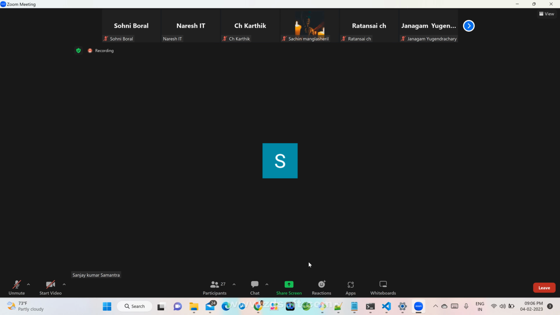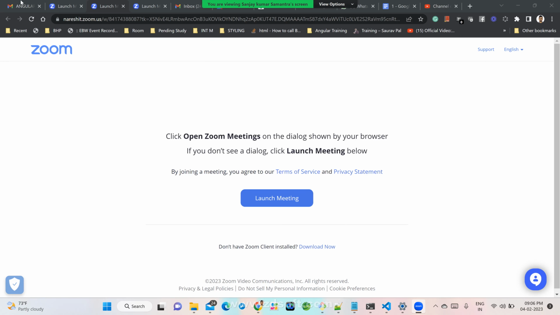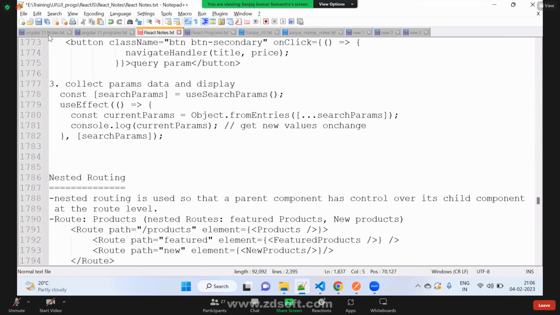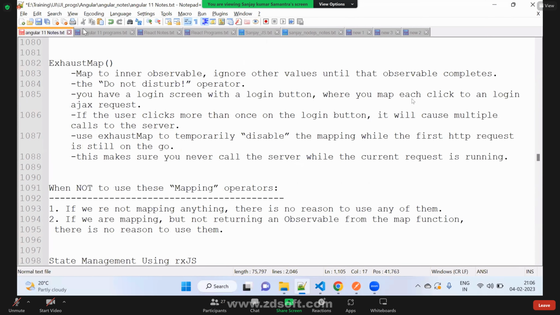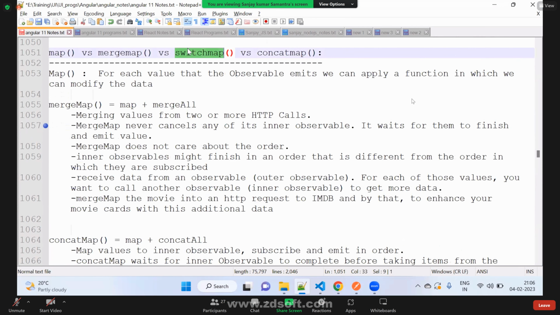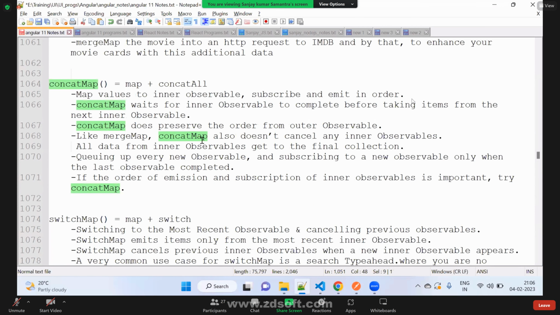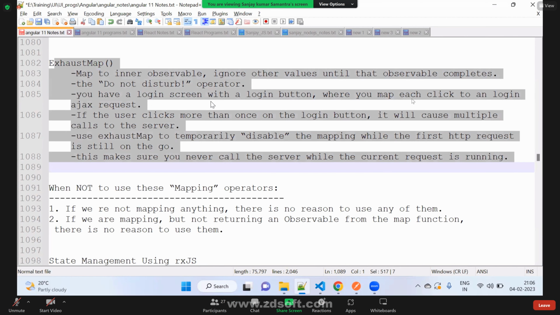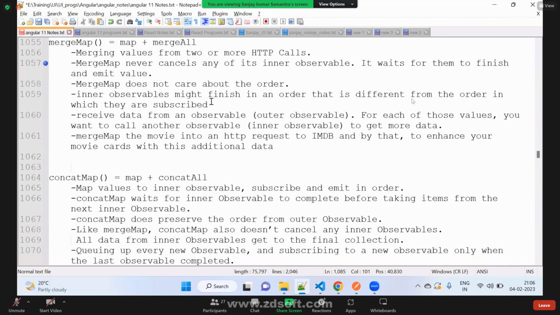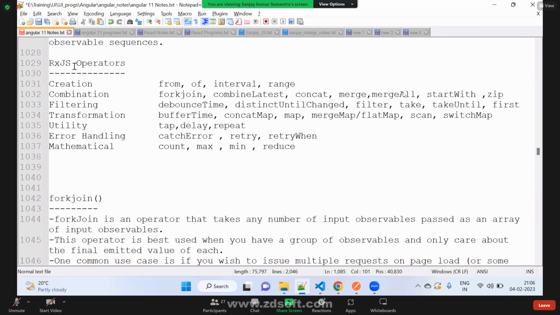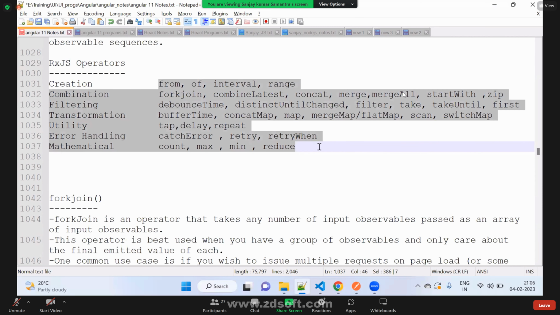Then let me continue where we left off. So yesterday we were discussing all these operators. We discussed merge map, switch map, concat map, all these operators. As we discussed, RxJS has hundreds of operators, but all of them are not important. We discussed the important ones, and in future we will get a chance to discuss a couple more, but the important ones we discussed. No need to worry about other things.